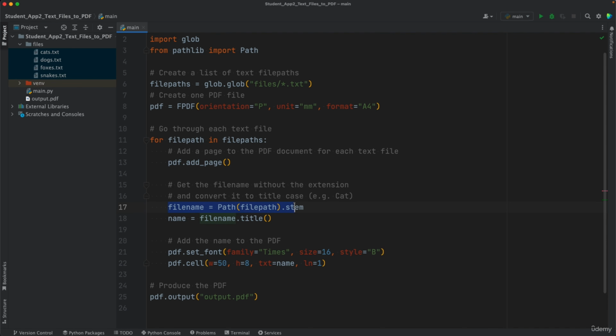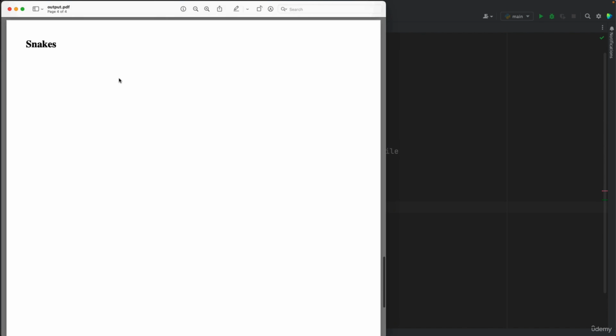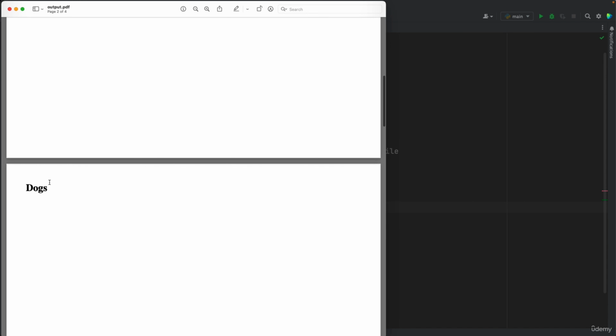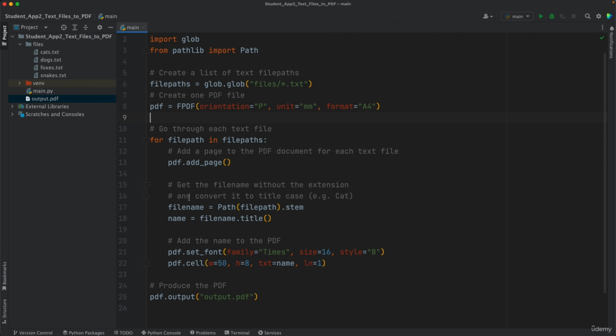And then we extract the name of each of these files, since we want cats as the title here and dogs and so on. So that's what I do here using the stem property of the path object. And then I capitalize the first letter of cats using a title method. Here you could have also used a capitalized method, that's also fine. Afterwards I set the font in here for the next cell I'll add.